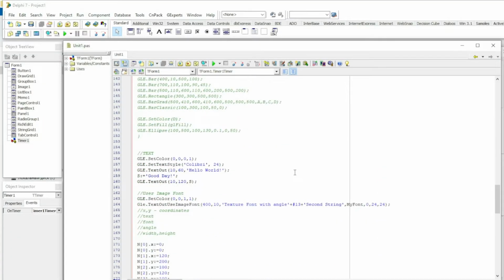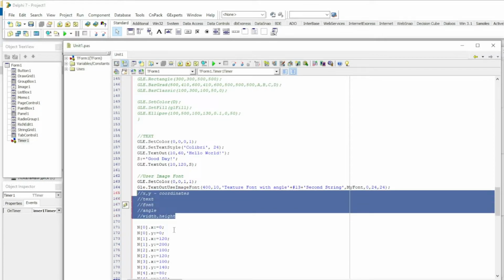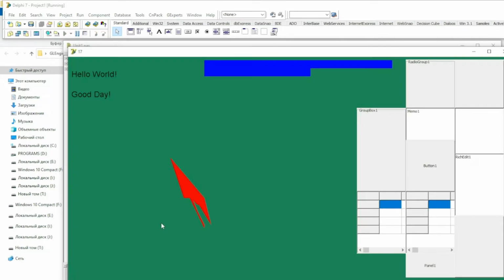Next, a variable is specified into which the image of the cardinal format is loaded. At the end, we indicate whether the image should be loaded from the resource. If necessary, write true, if not, write false.